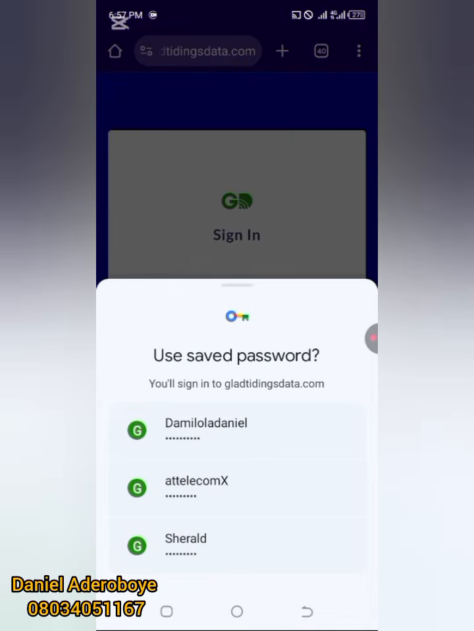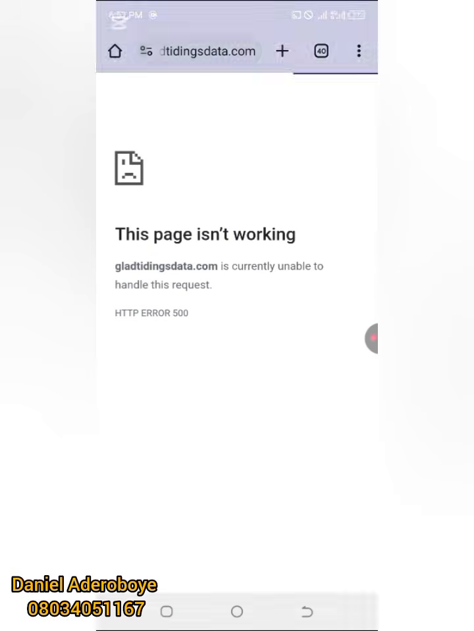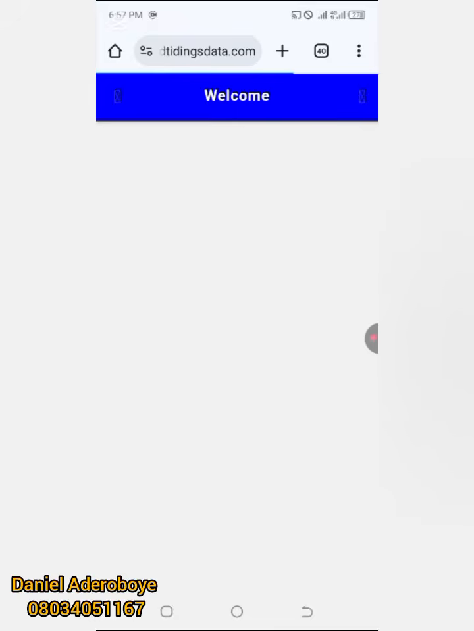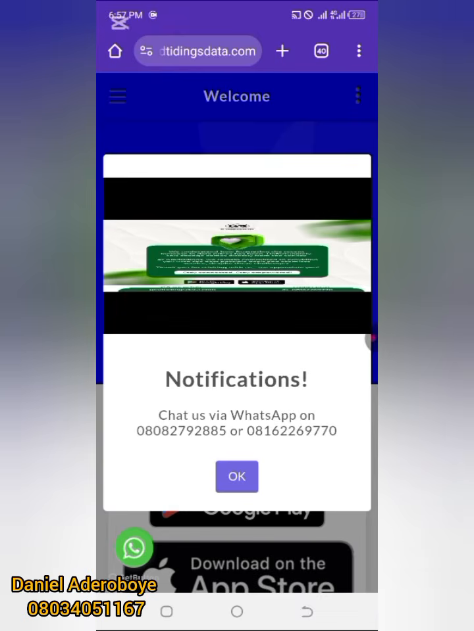So let me just log in. Of course, you create an account, then you log in. When you log in here, it says it's unable to handle. Their website is having some issue, but no problem, just refresh, it's going to go. I'm sure they'll be able to solve it at their end. So I'm going to close this.